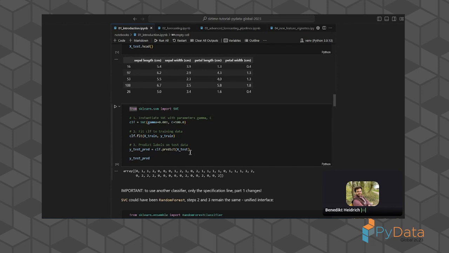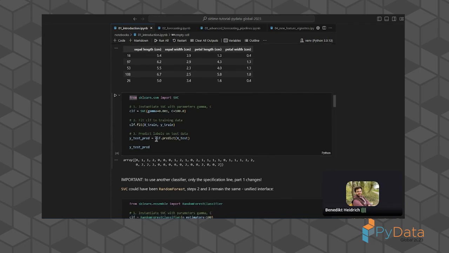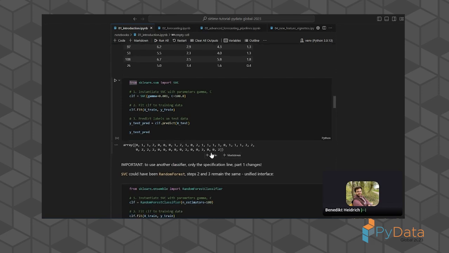So what is the approach in scikit-learn to do this? First, we instantiate the classifier. Here we use a support vector classifier. Then we fit the classifier using the training data and the ytrain data. And in the end, we can call predict using the features of our test data set. And then we have here our prediction.